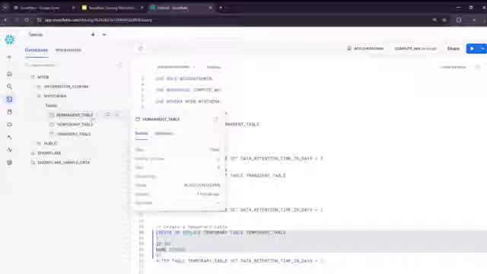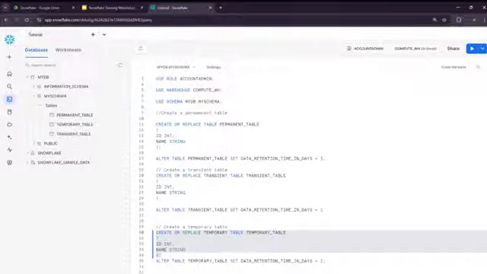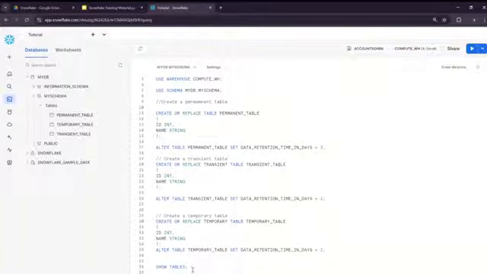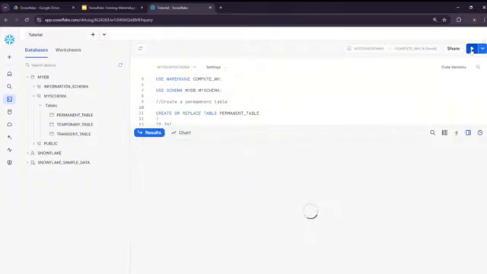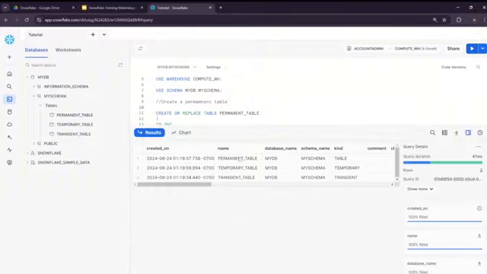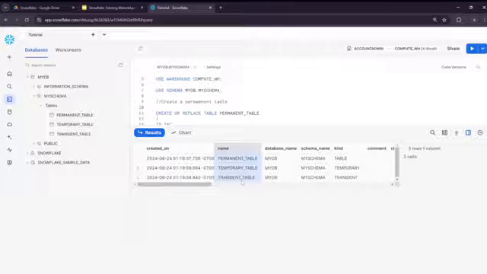So to check the type of the table, you have to run a command called show tables. Show tables is going to show all the different tables you have inside this particular database and schema. When you execute this, you should be able to see the three different tables we have created.